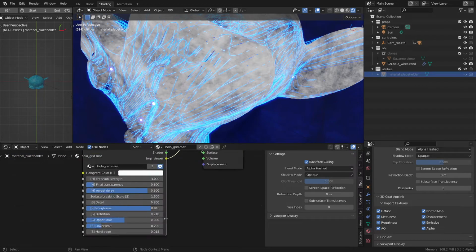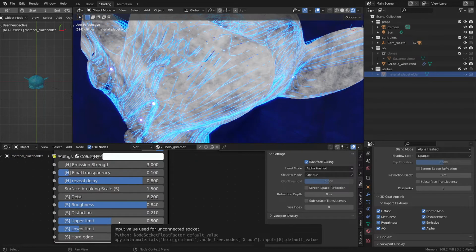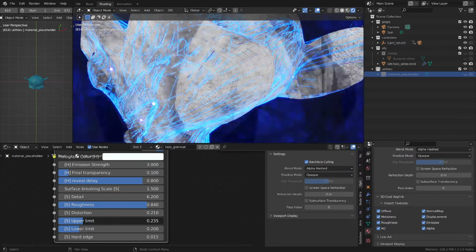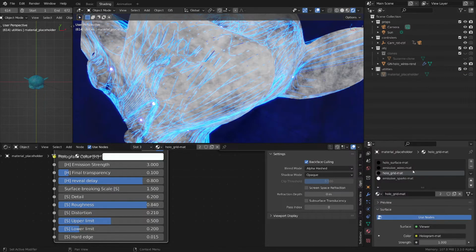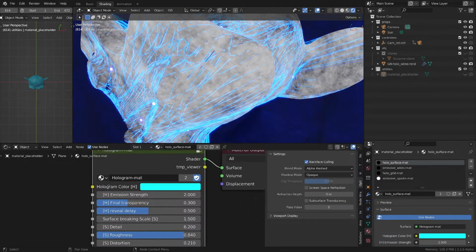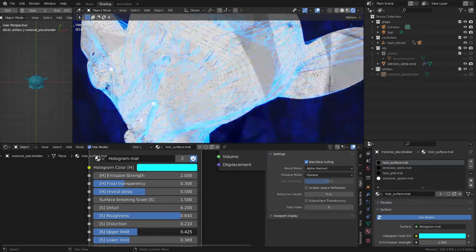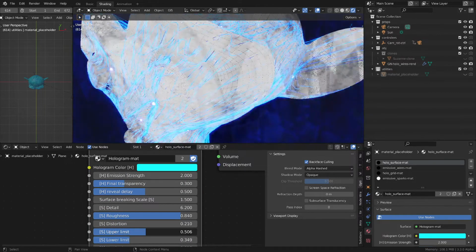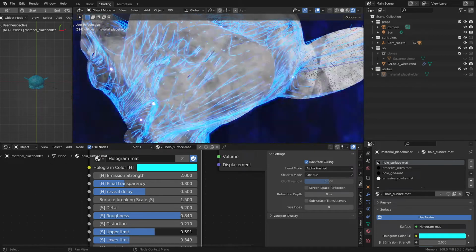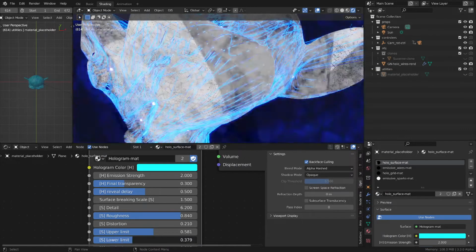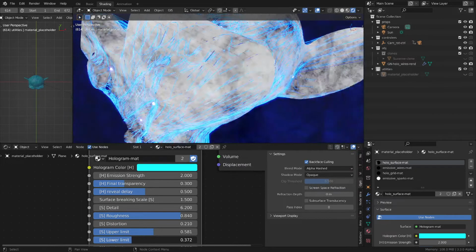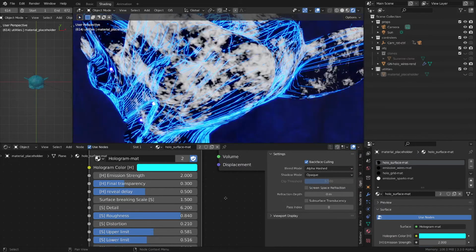So if I'm going out of here, I can play with this upper limit, but not on the holo grid. Let me move to surface here. Okay. So now we can play with these values and control this. As you can see, we can control the texture from inside.